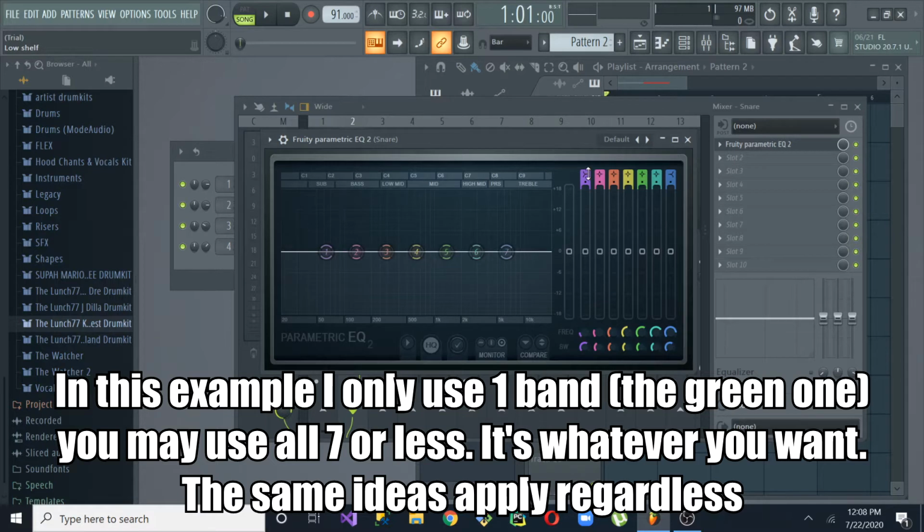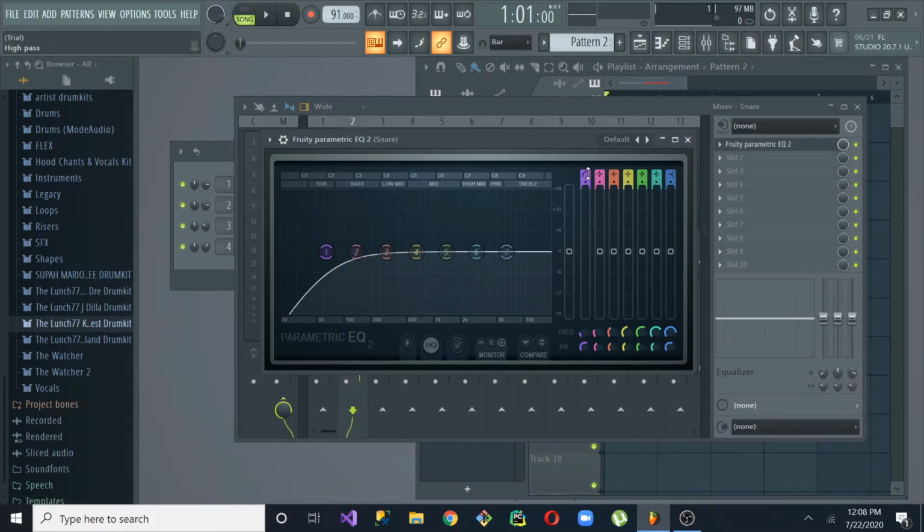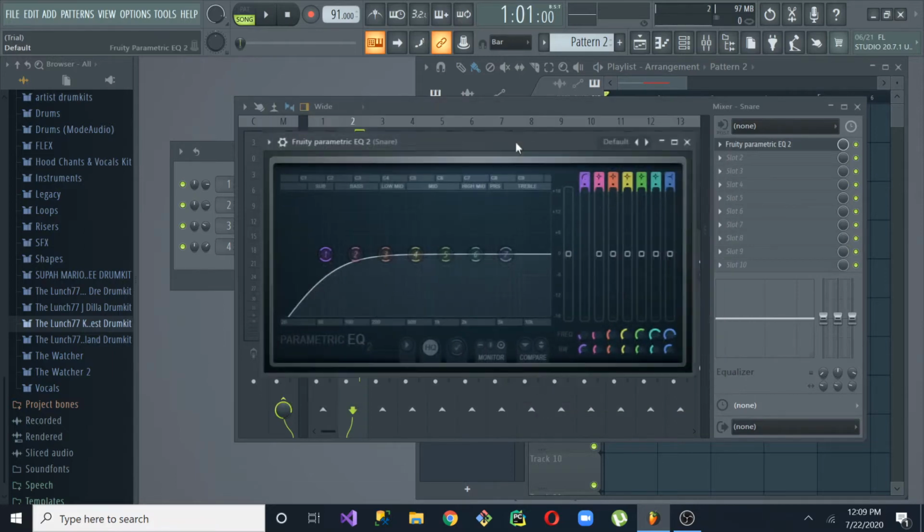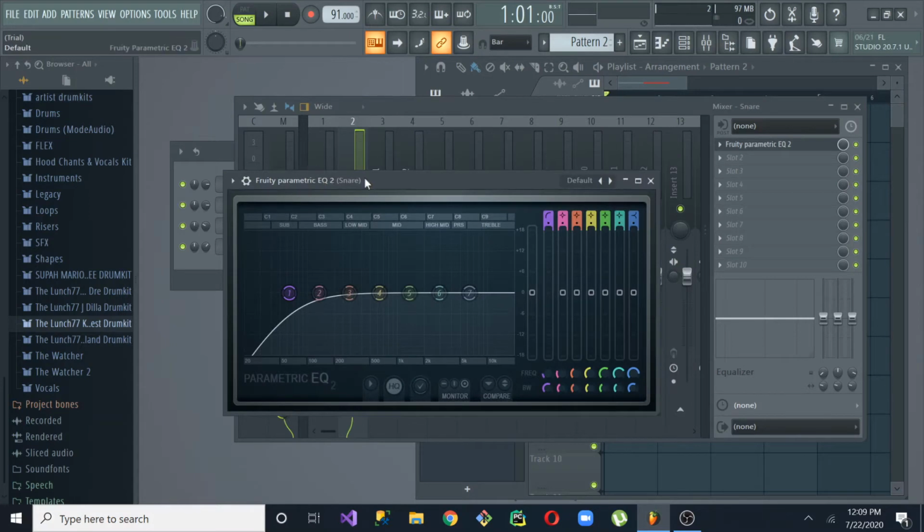And that's about all I really wanted to cover as far as EQ is concerned. It's really good to know what a high pass and a low pass filter sound like. They're very common. And even though I'm using this particular parametric EQ, pretty much all EQs are exactly the same.